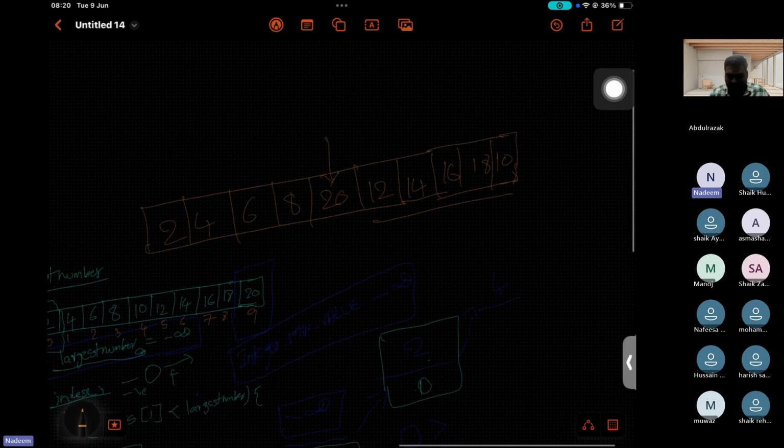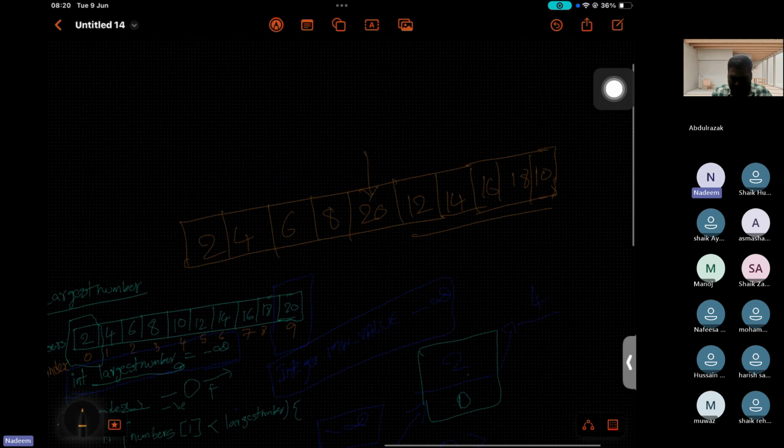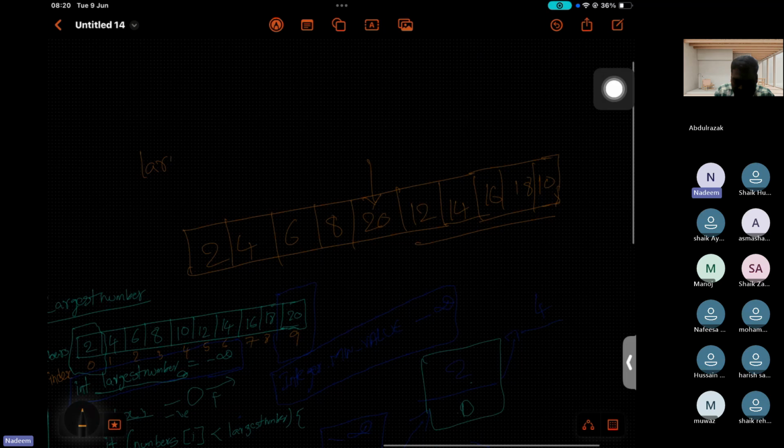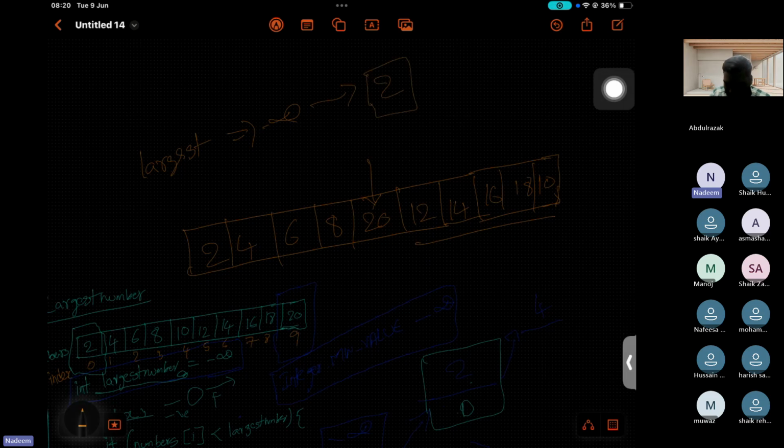Yes, it will check. Why? Because we have taken largest number as a reference using the int. In the int, we started from minus infinity. After that, I updated the value from minus infinity to 2. Why 2? Because here index 0 is 2. Then it compares with the next value, and the largest number updates from 2 to 4.